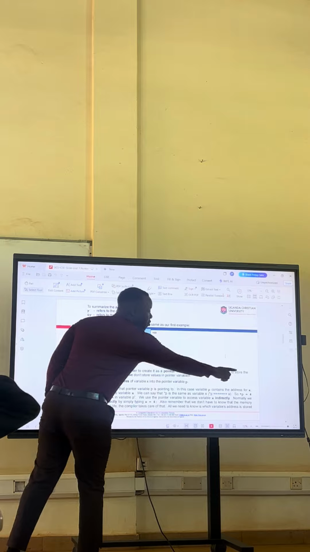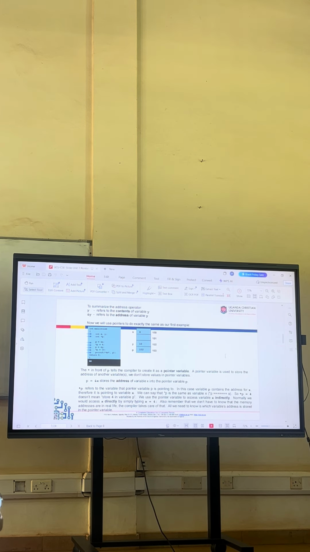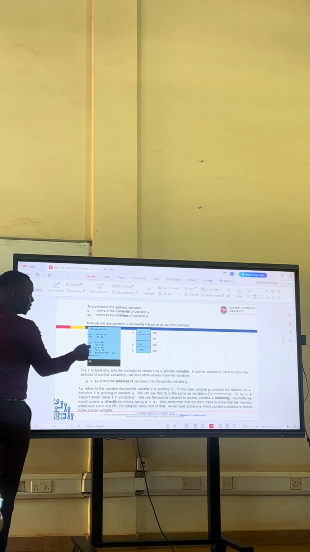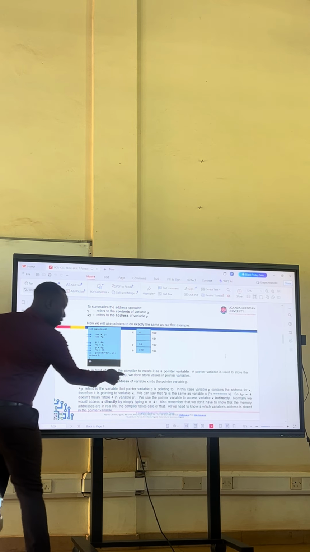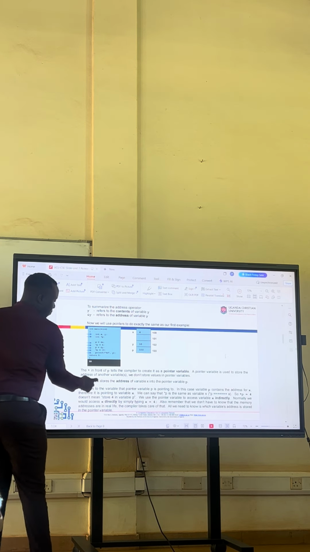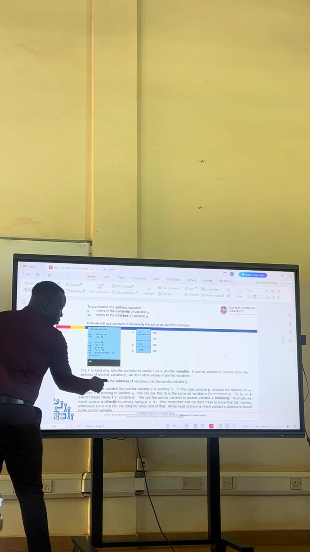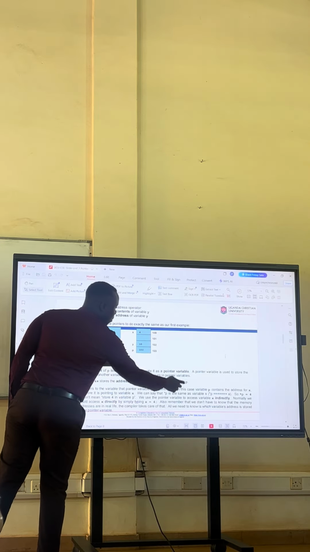So a pointer variable is used to store the address of another variable. It's used to store what? The address of another variable. That means p = &x is what goes here. So we don't store the value in the pointer variable. p = &x stores the address of the variable x into the pointer variable p.